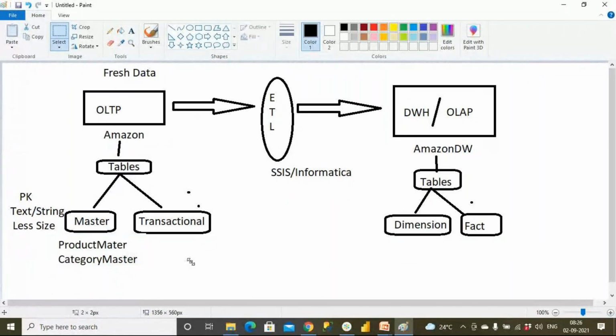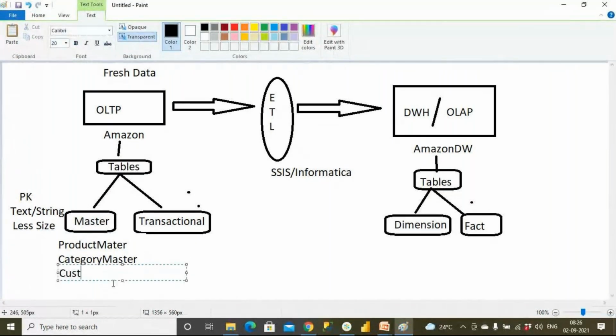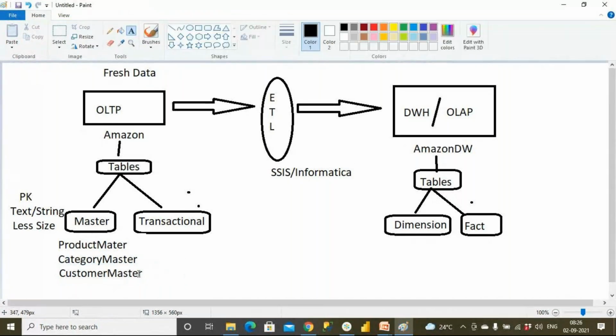So I have product master, category master, and you are going to be registering, right? So you're a customer, so it is called a customer master. Customer master means customer ID, customer address, customer phone number, customer city, state, lot of data is going to be picked up and stored.